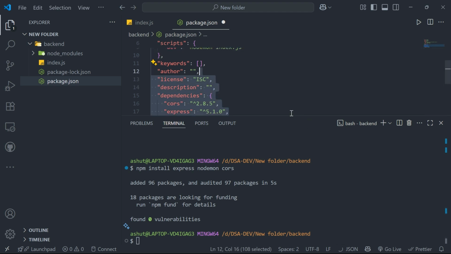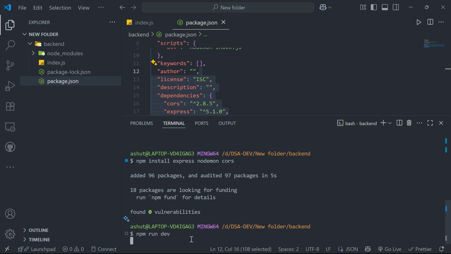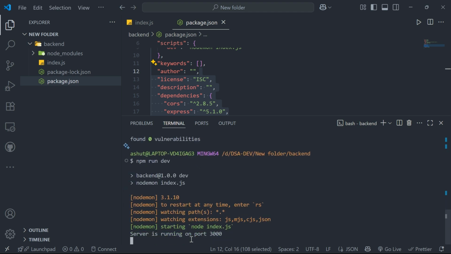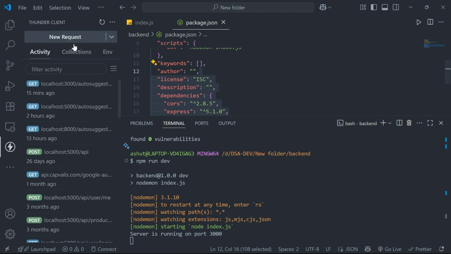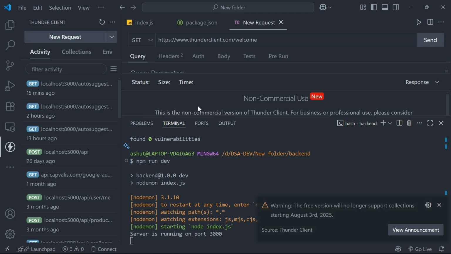Now let's try running the server. Npm run dev. Okay, it is working fine. Let's verify if it is running or not. Open Thunder client and create a new GET request at localhost 3000.